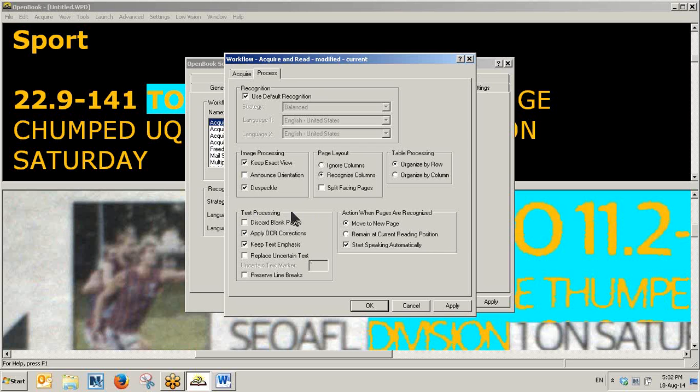Text processing. You'll see here that it says apply OCR corrections. This is what we were doing before with the dictionary for OCR corrections. So you would normally have that checked. It will just add a few milliseconds to the processing, but you'll get a better result. Text emphasis will be things like bold and that sort of thing. Do you want to keep it? Yes, you normally do.